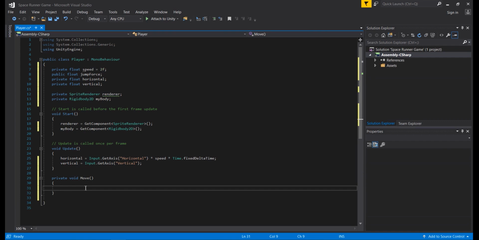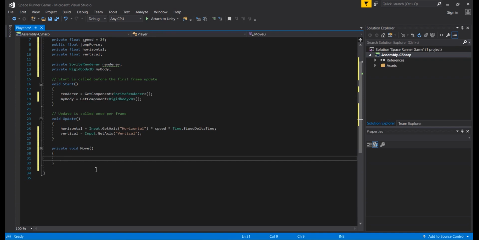So private void moving function, and in this function we are going to optimize our horizontal movement, vertical movement, and jumping, and actually we'll make in this function that our player can move horizontally, vertically, and can jump also.